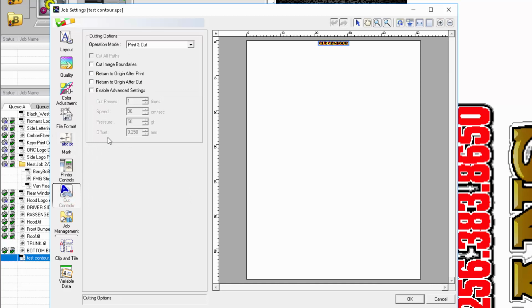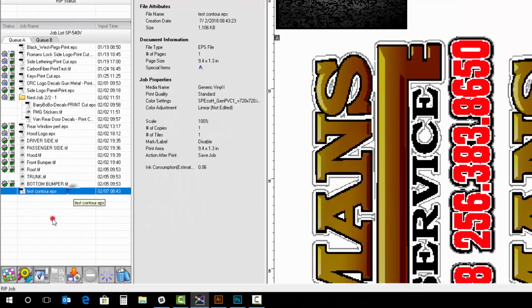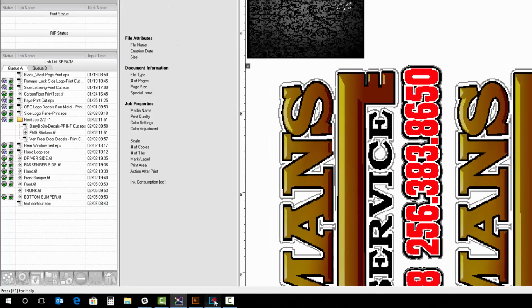You go to cut controls, and then you can change any of your settings. Me personally, I like to go down my speed to 5, and my pressure is usually around 175. That all depends on the blade and everything else with your machine. So make sure you do some test prints for anything like that. Then you just press print, and it'll start printing, and you're good to go.